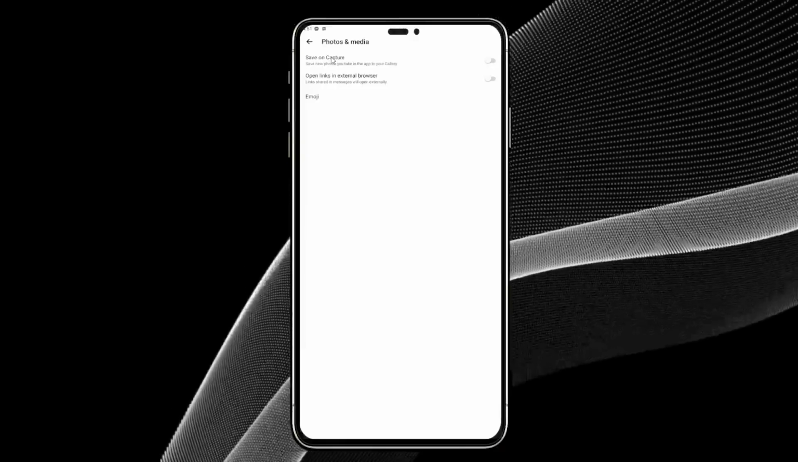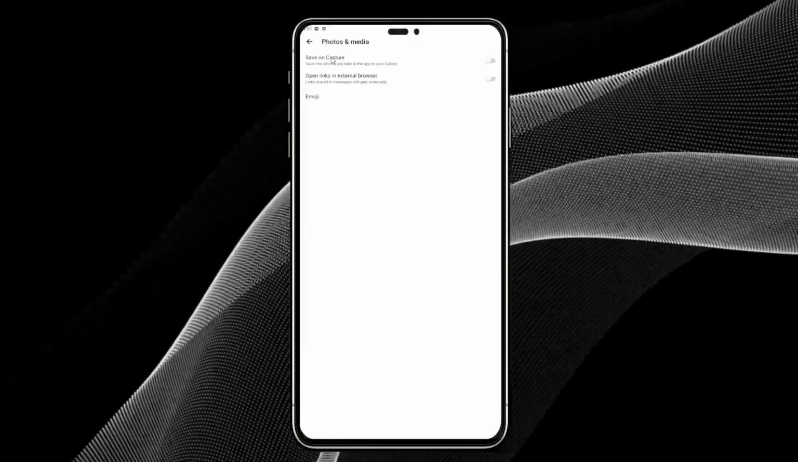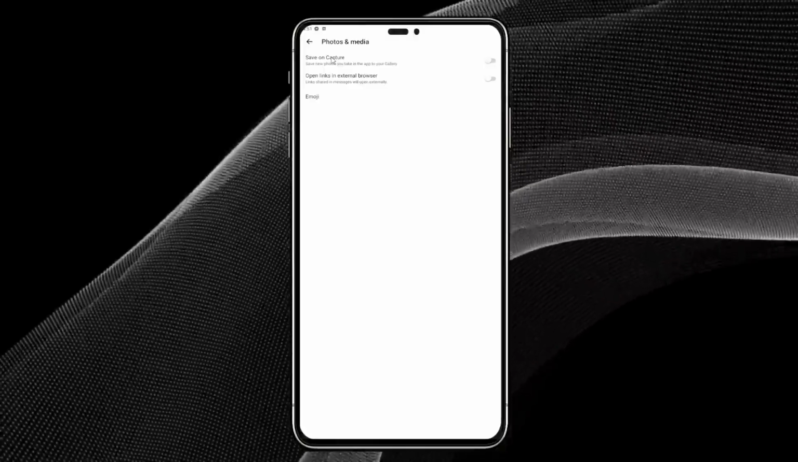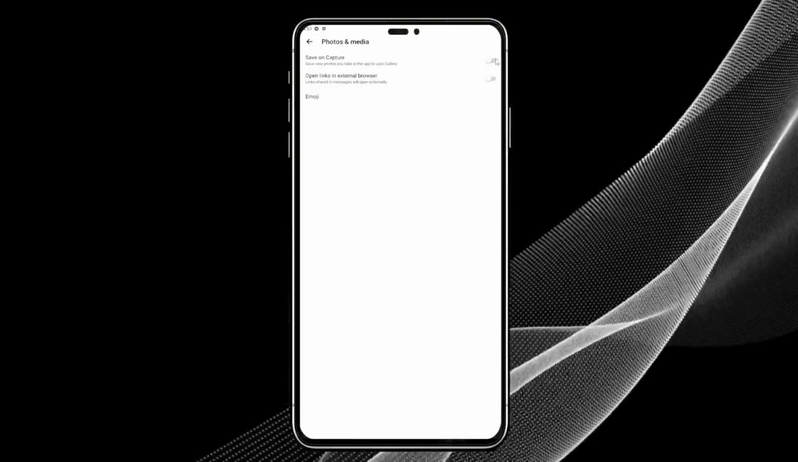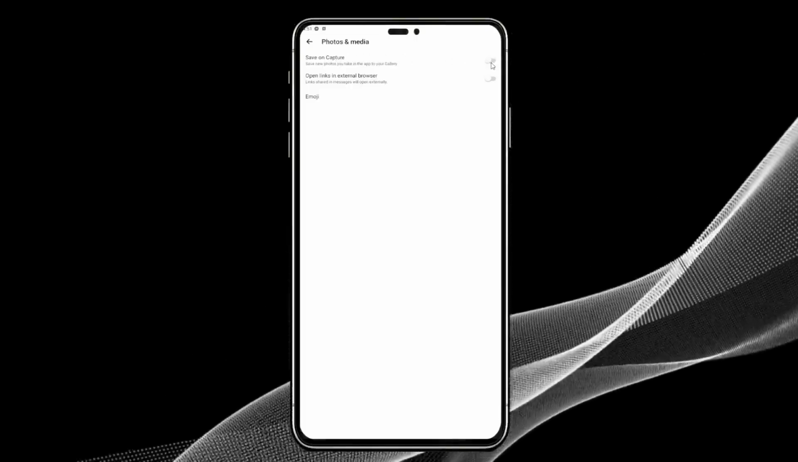This is the key feature that determines whether your photos and videos are automatically saved to your device's gallery whenever you take or share them through Messenger. Right beside the Save on Capture option, you'll notice a toggle button. Simply tap on this toggle to turn it on.